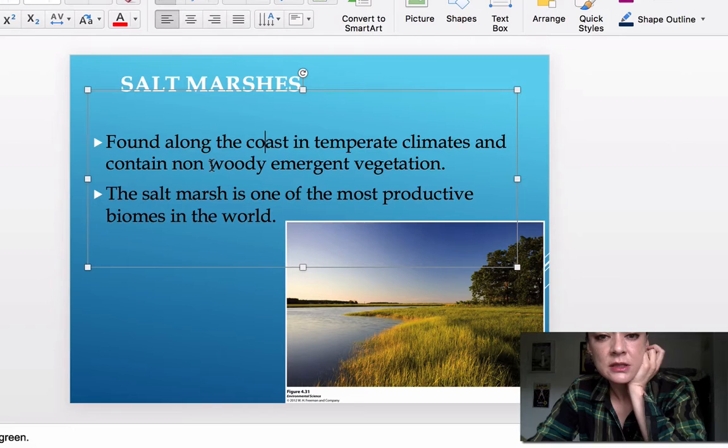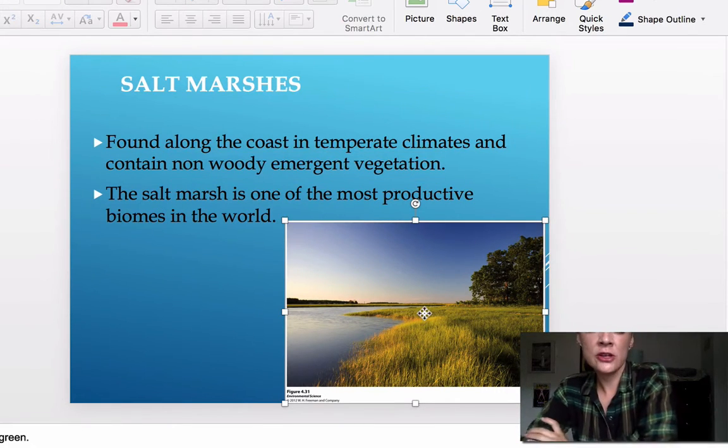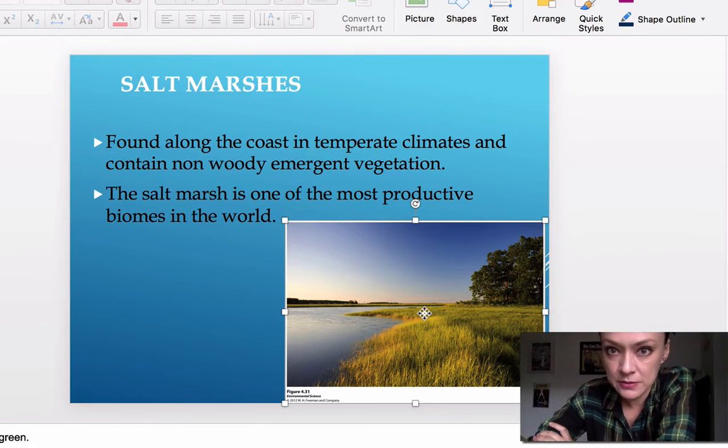Temperate climates contain non-woody emergent vegetation. So that's what distinguishes marshes from swamps, right? Swamps tend to have the trees. Marshes tend to have the luscious grass. One of the most productive biomes in the world, even though right here it looks like it's just grass. It's a lot of grass, a lot of different types of grass.